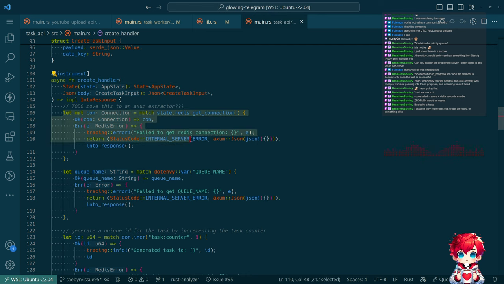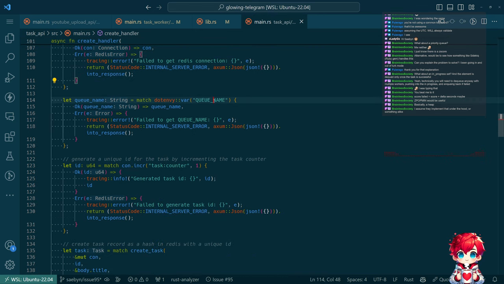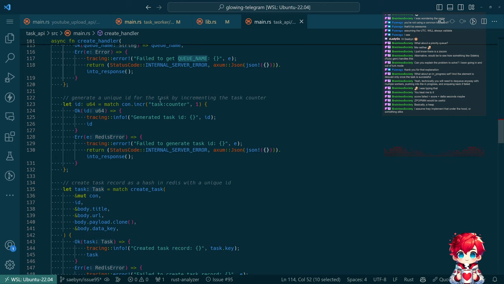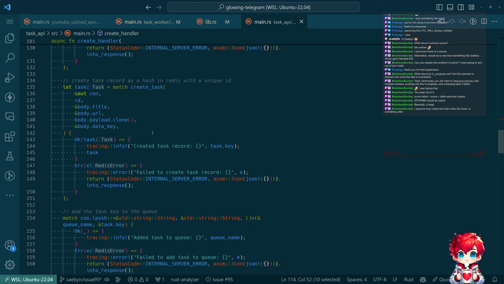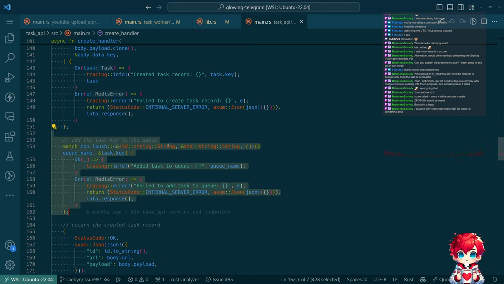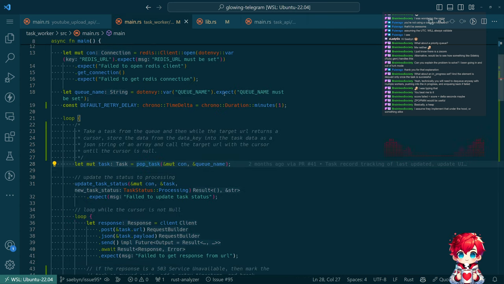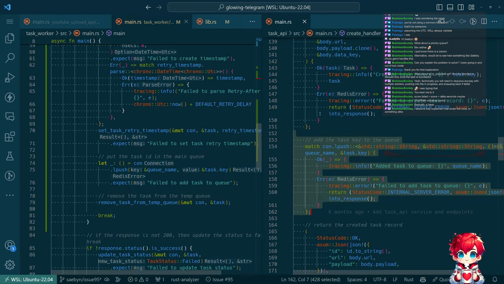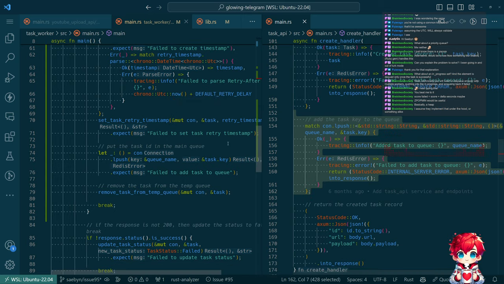So we should move this into an Axum extractor. Queue name is the name of this main queue, which is going to become a sorted set. Task counter doesn't have anything to do with that; that's how we're generating keys for the task record itself. And it's here that we add the task key to the queue. That's two places where I think that's going on, because we're also doing it here, LPUSH queue name, task key. We're doing it more nicely here.